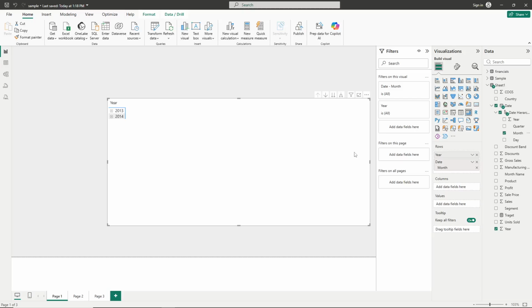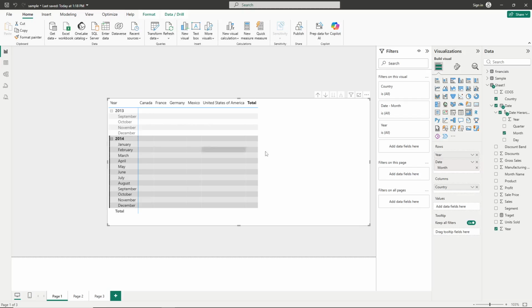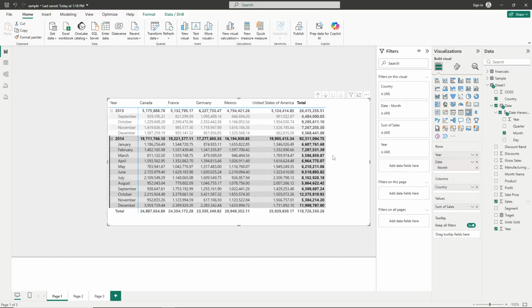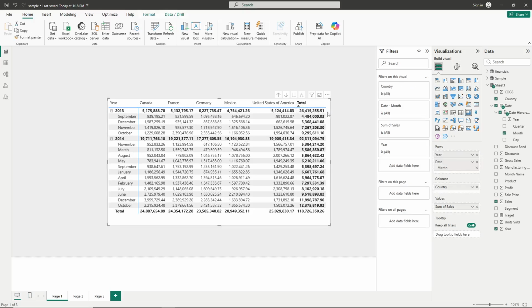Next, input country into the columns field. This will spread your data horizontally across the top of the table, creating separate columns for each country in your dataset. This layout makes it easy to compare data across different regions. Finally, drag sales into the values field. This is where the actual numbers appear, the metrics you want to analyze. Power BI will automatically aggregate these values, typically by summing them, to show you the total sales for each combination of year, month, and country. At this point, you now have a fully functional pivot table displaying your data in an organized, readable format.